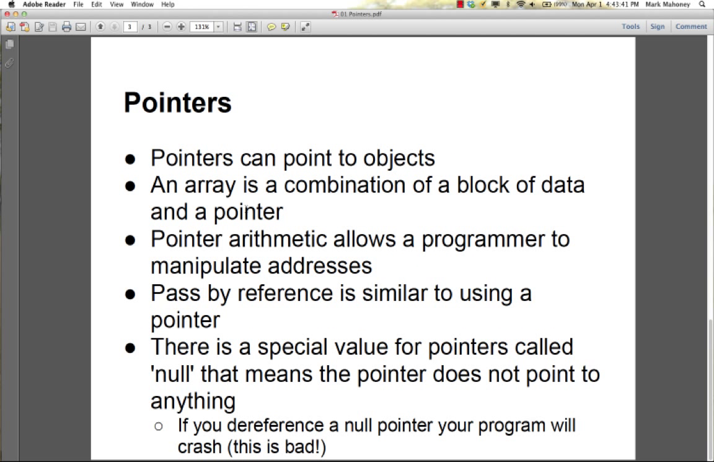Okay, so let's talk a little bit more about these pointers. So pointers can point to objects. An object, of course, is a variable created from a struct or a class. And all objects have data members that can be accessed using our dot notation. However, the dot in dot notation has a higher precedence than the dereferencing star. So we're going to have to learn the syntax in order to deal with this precedence problem.